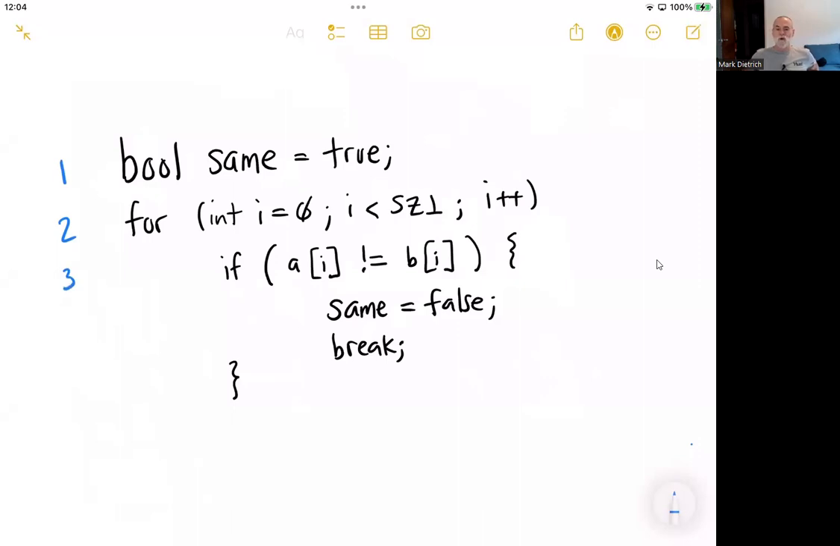And this is saying, well, are the corresponding elements of arrays A and B the same? So our actual code is saying, all right, if A sub I is different from B sub I, meaning if it's not equal to, so if it's different, then we've got a couple of tasks here. We will set same to false, and then we will break.